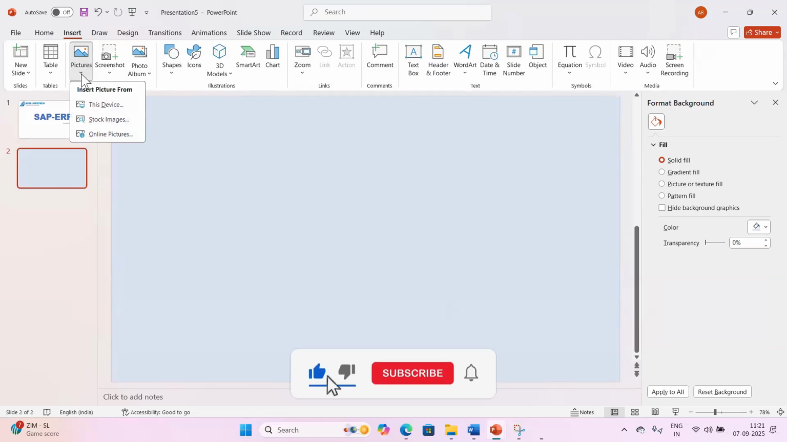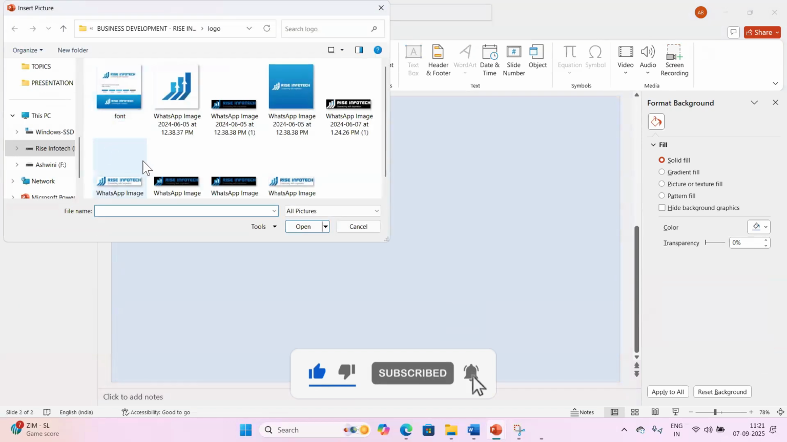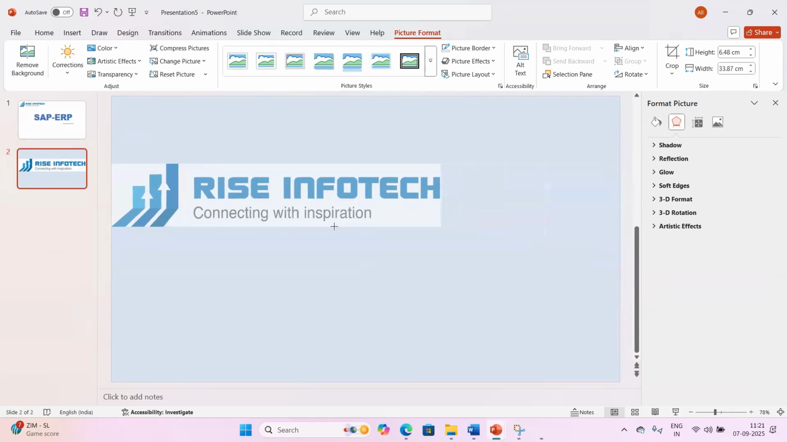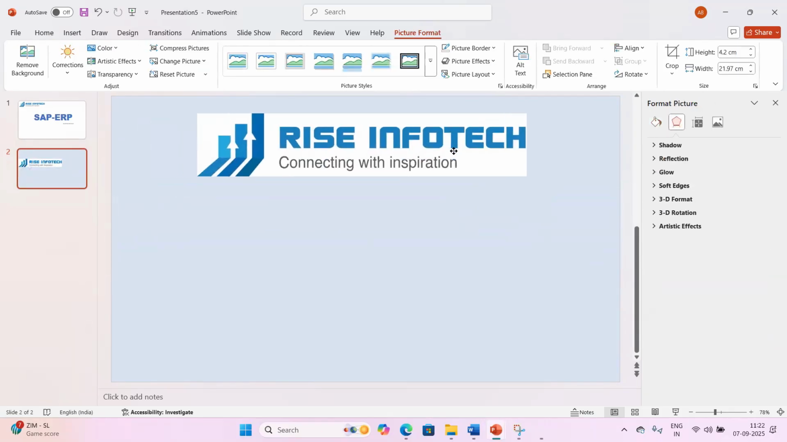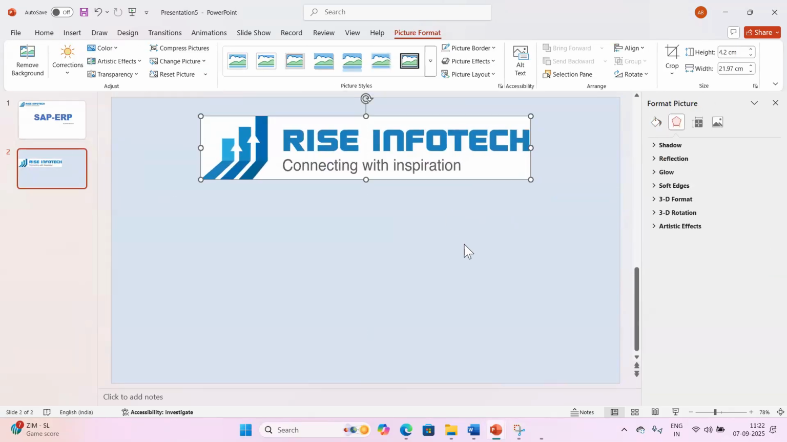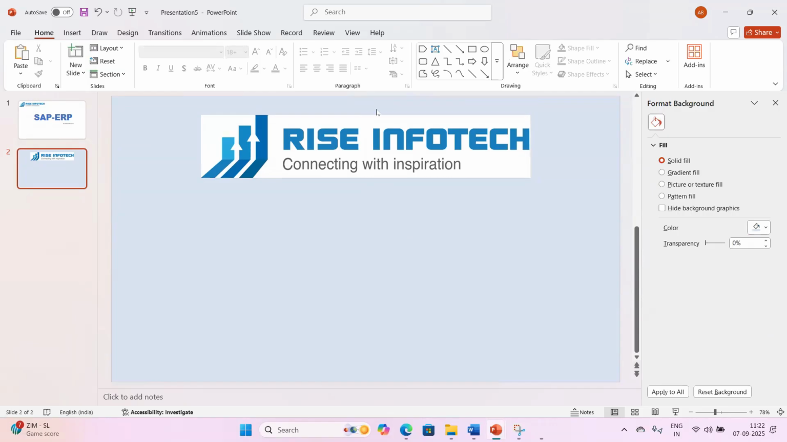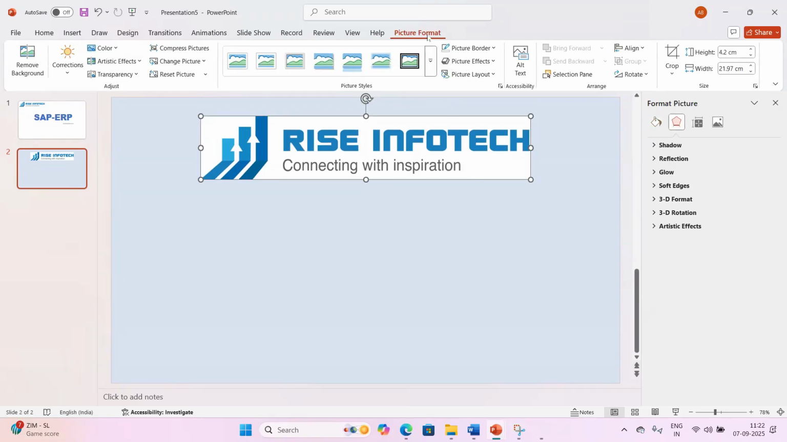I'll go to insert, picture, this device. Okay, for example, I want to paste my company logo here. Okay, but this doesn't look good. It looks patchy, right? What we have to do? We have to remove the white background. What I'll do, I'll select this, go to picture format. As soon as you select this, picture format appears. Till then there will be no option of picture format, right? As soon as you click on the picture, we get the picture format tab on.